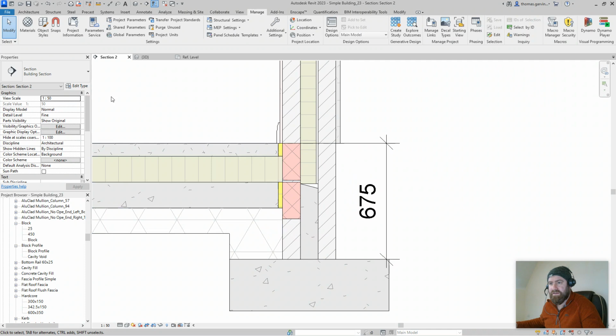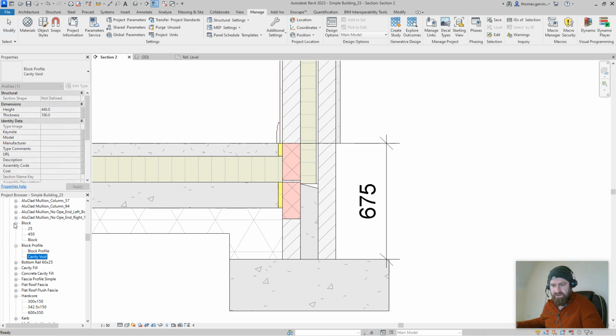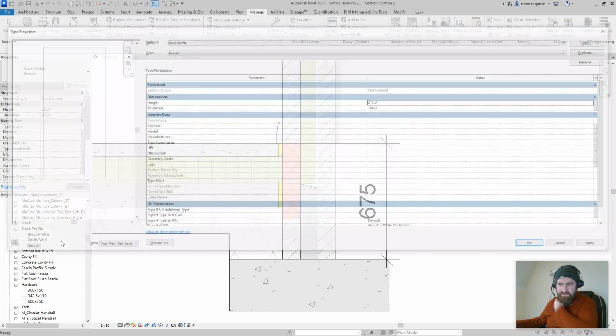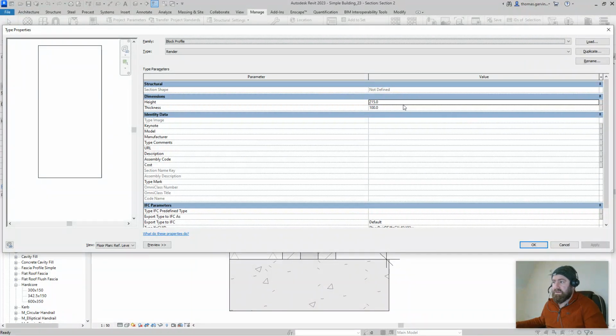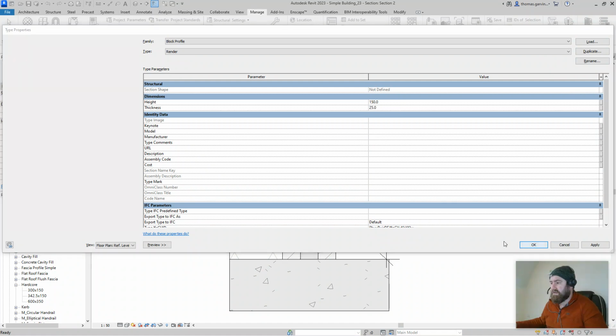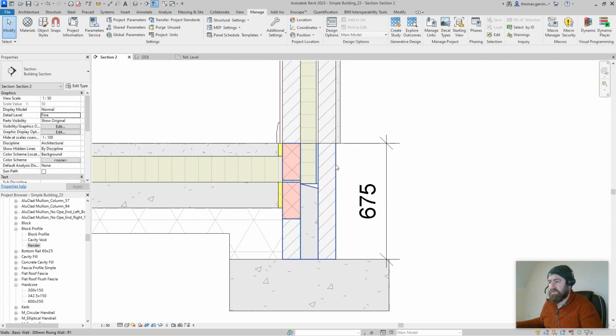We might as well just stick on the plinth as well, okay? So I'm going to use the block one again. Where is that now? Block, profile, cavity void. So I'll close that one. That's the one I was using earlier. Block profile, duplicate. We'll call it render. Okay, we'll give it a thickness of about 25 mil, a height of 150 and a thickness of 25. Okay. All right, so select the wall.